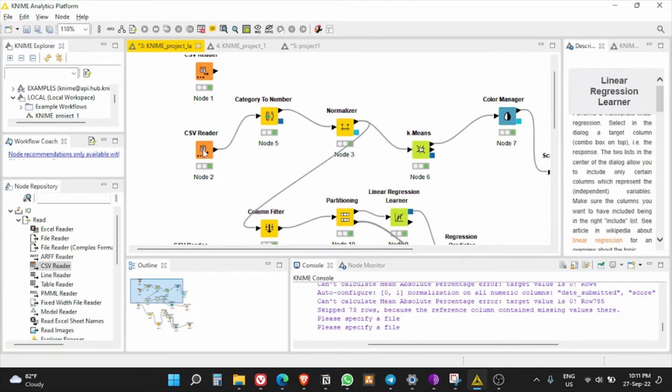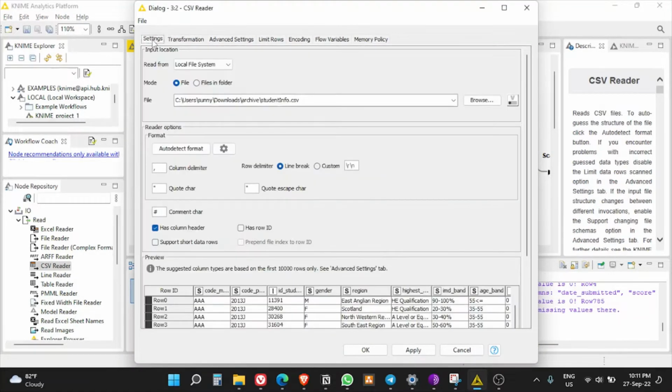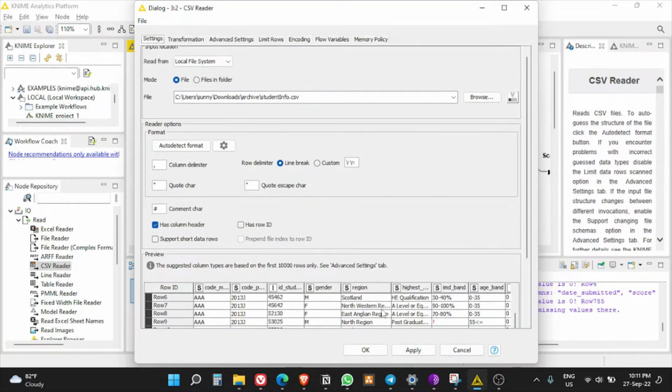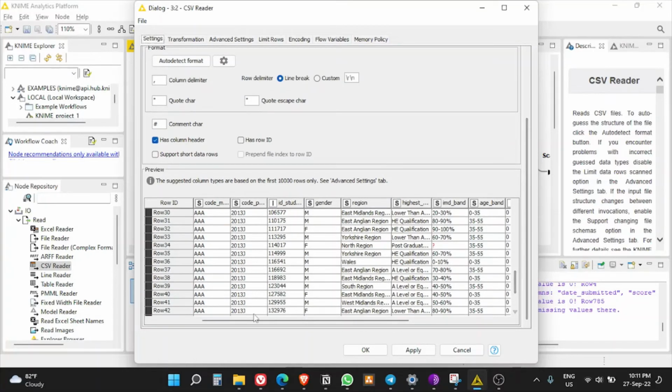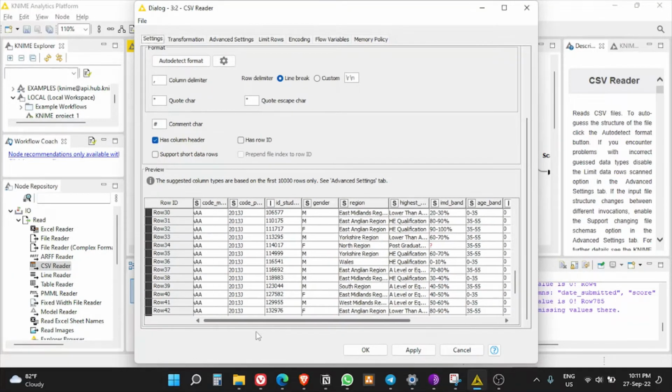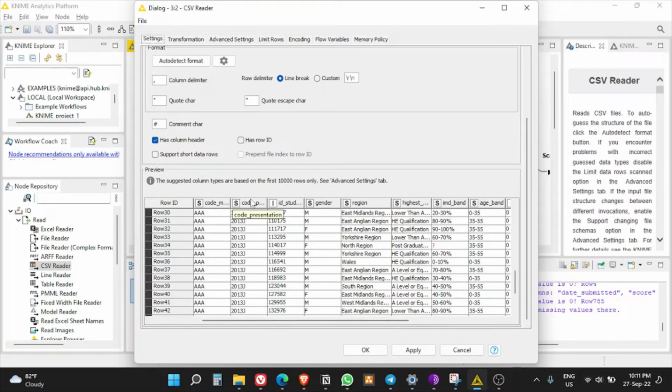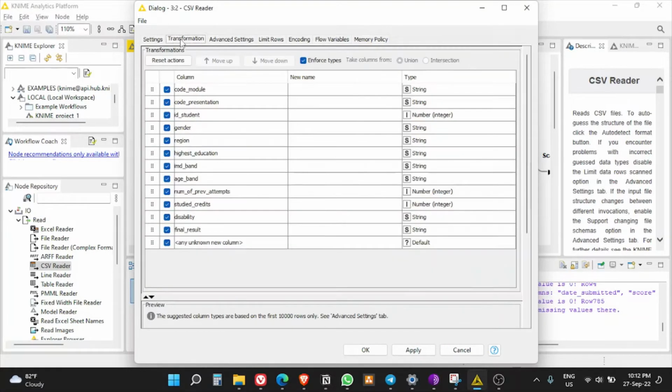So let's take a look at our CSV file. The CSV file which I was using over here was studentinfo.csv, which was exactly the file which I opened earlier. And here's the preview. There are these many columns: row ID, then we have code module, code presentation, ID, student, gender, region, and so on and so forth. And I haven't done any transformation over here.